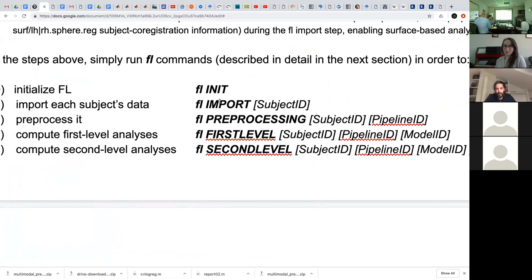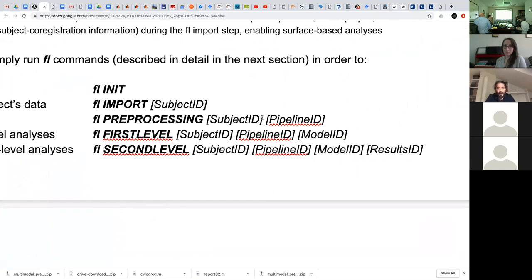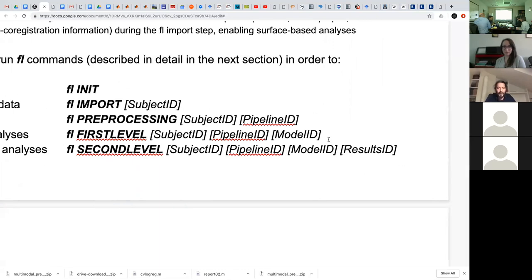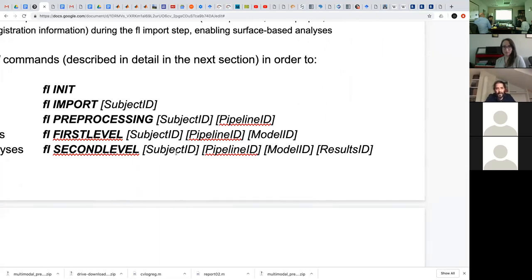Okay, so you have FL import the data, FL preprocessing to run preprocessing, and you specify the individual subject and the pipeline. You have FL first level to run first level analysis, and you specify the subject and the preprocessing pipeline, and then the particular first level analysis model that you want to run. And now you also have FL second level where you specify, sorry, this is wrong, I think we are calling it study ID. So you specify, instead of an individual subject, a study ID, and then you also specify the preprocessing pipeline, the model ID, which corresponds to the first level analysis model that you have run, and then you specify a second level results or analysis ID, which corresponds to the type of second level analysis that you want to run.